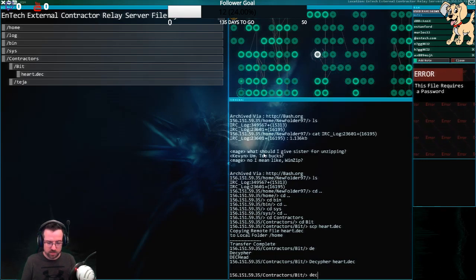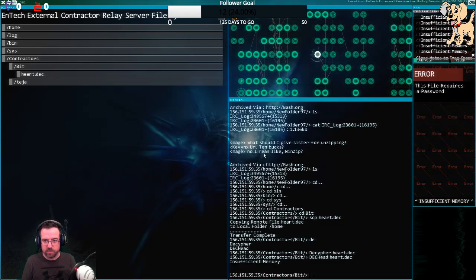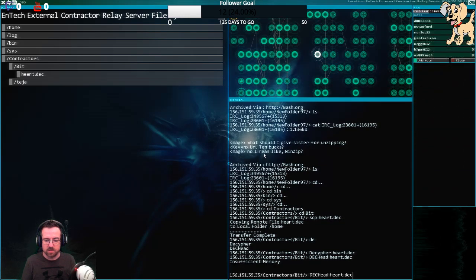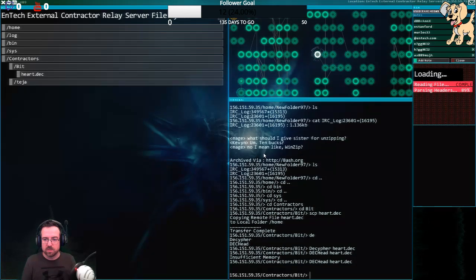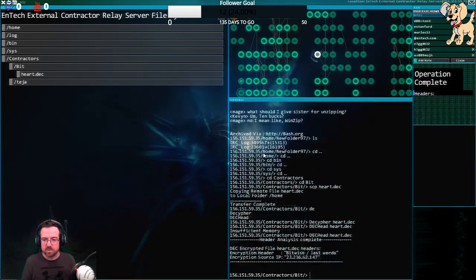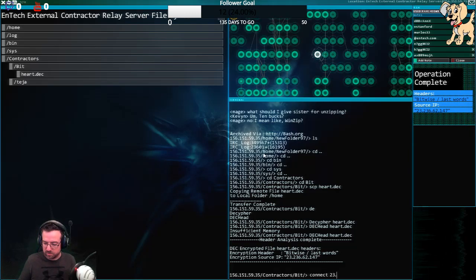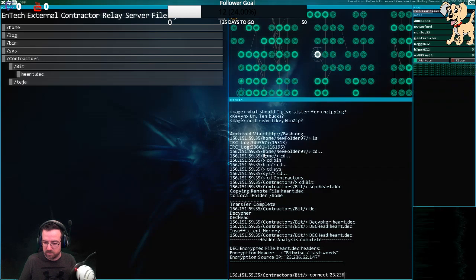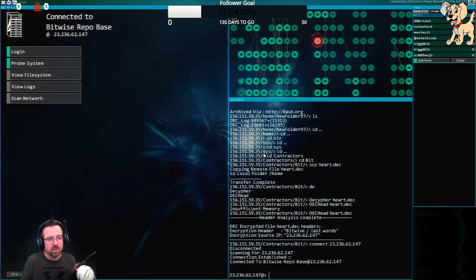Let's try a head one. See if we can get an IP address, insufficient memory. Get an IP address from this. So we do have an IP address. Connect to 23.236.62.147. That's repo. Have we not been here before?